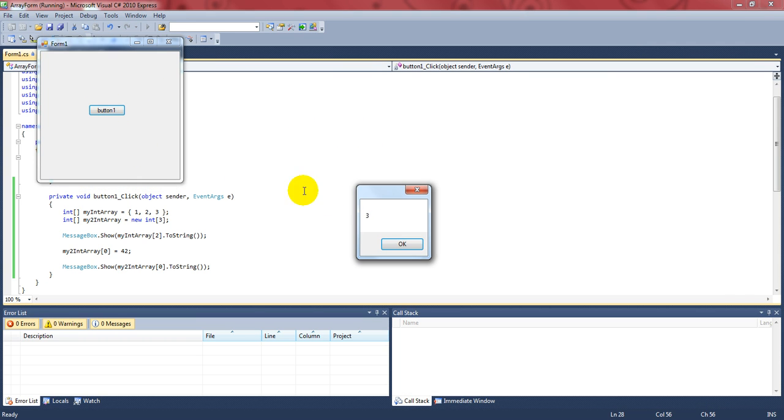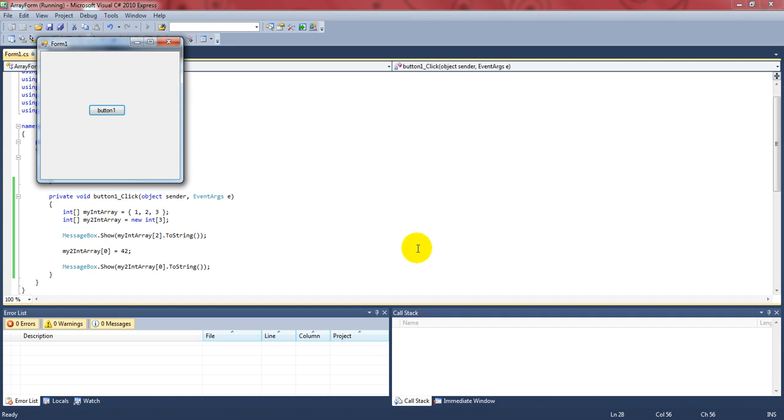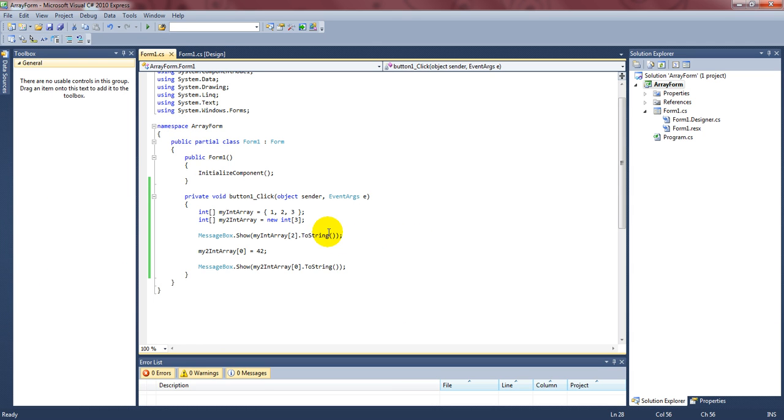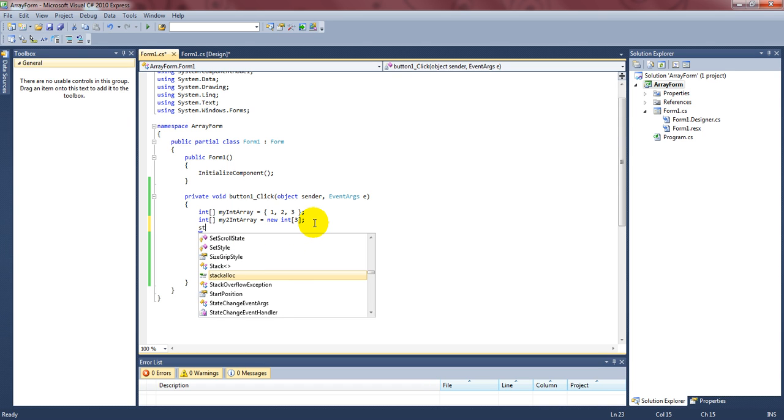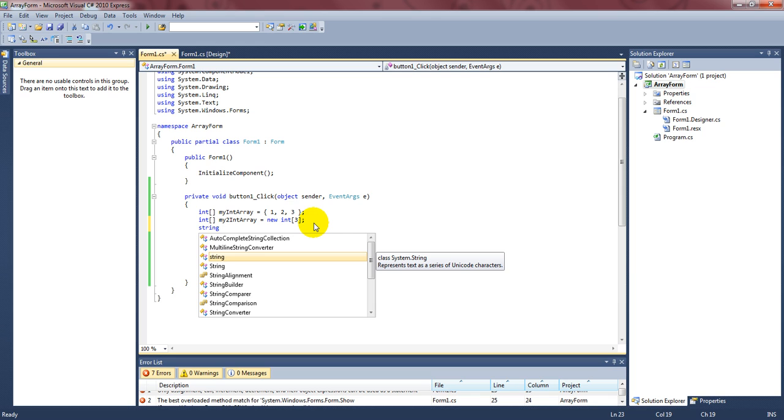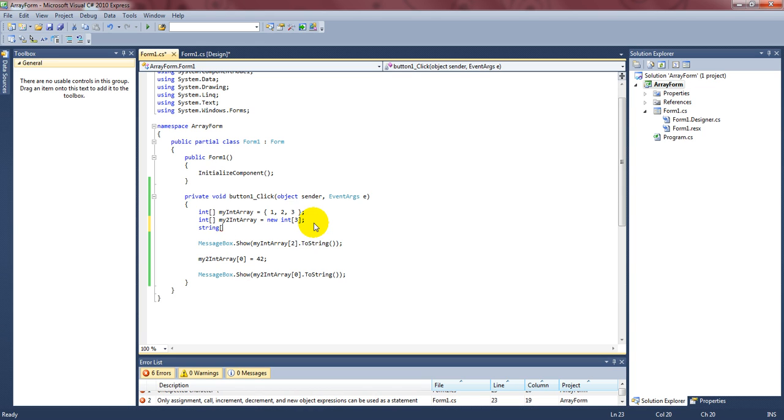I hit the button, it prints 3 like we want it to, 3 right there, and it should print 42, and it does. This was a brief example of how arrays are declared in C# and how to assign different values. You could also do a string one as well, because you could do it for any one of the types in C#. You could even do object arrays as well if you wanted to.